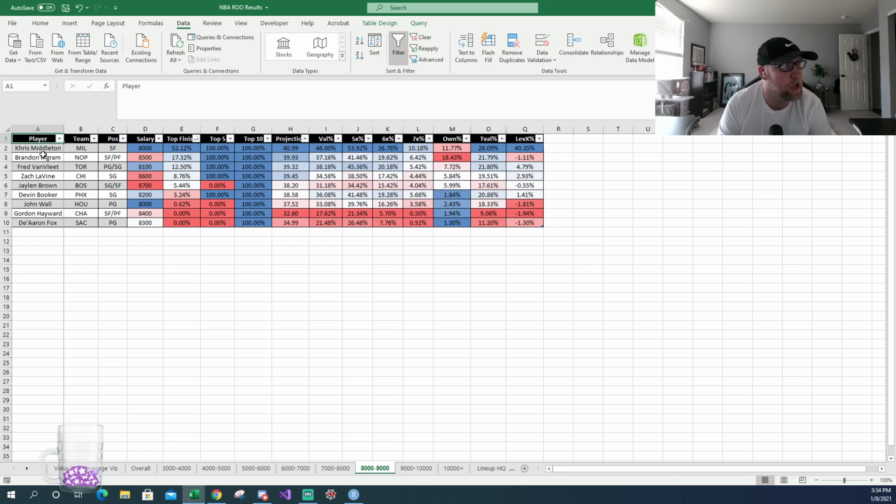For sure. Ownership is pretty spread out right now, but Fred VanVleet is going to be like 30% owned, I think. And it's going to be deserved. He should be 30% owned. But it's going to drop the ownership of Brandon Ingram by a significant amount. It's going to drop the ownership of Zach LaVine by a significant amount, I think. Devin Booker is going to be nothing owned.